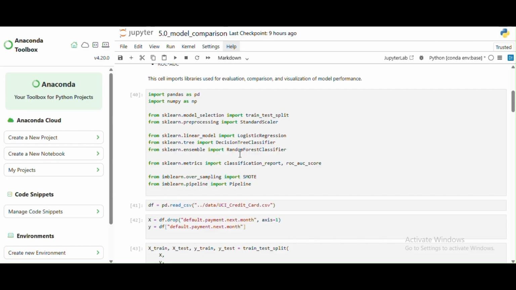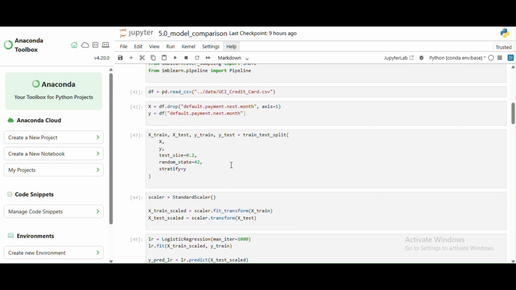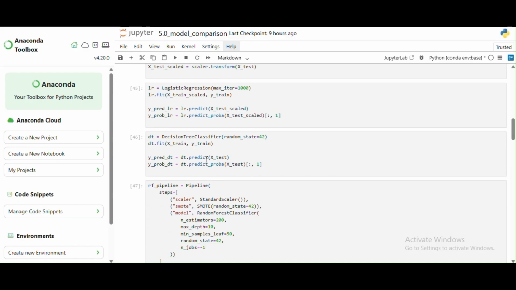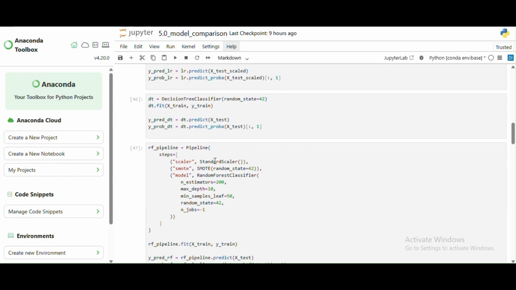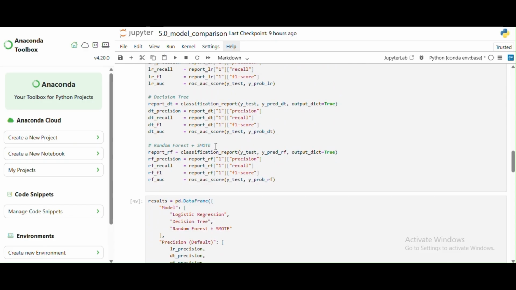Here are the required libraries, loading the data, and the train-test split of the data. Here is the scaling, and here is the logistic regression evaluation. Here I evaluate the logistic regression model, and here I evaluate the decision tree classifier model. Also here the random forest plus SMOTE evaluation.